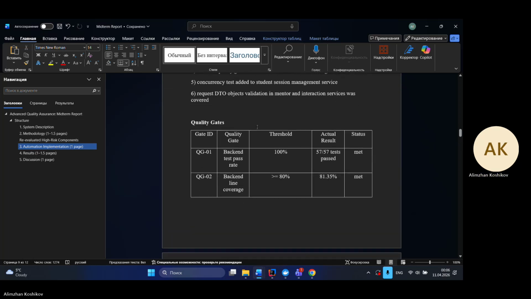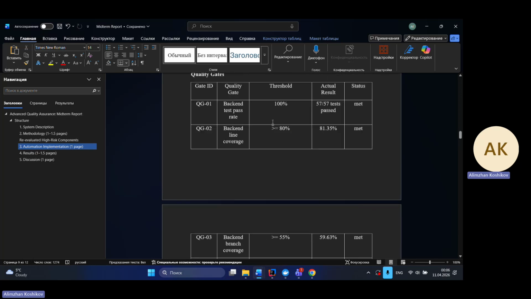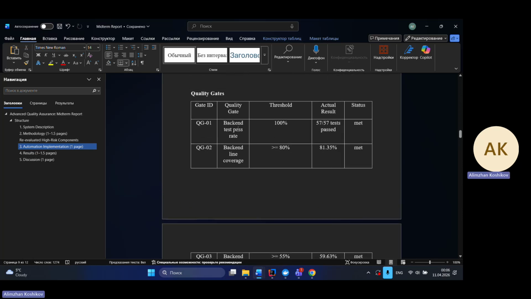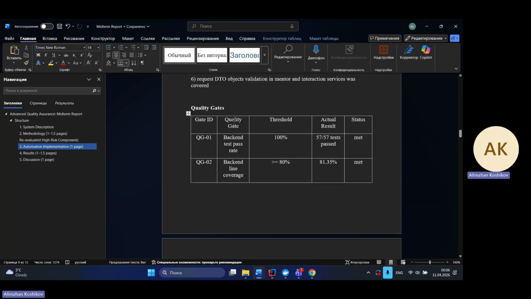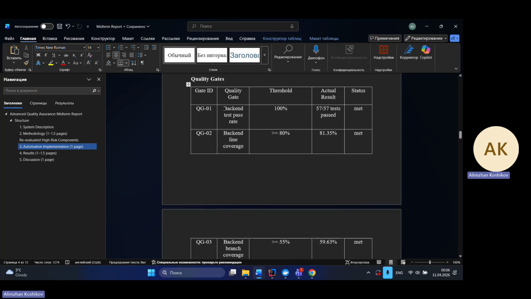We covered everything, and we also have quality gates that I observed, some basic quality gates that we should pass during the testing. Like backend pass rate should be 100, and as I said, it ran successfully. All the tests ran without any errors.